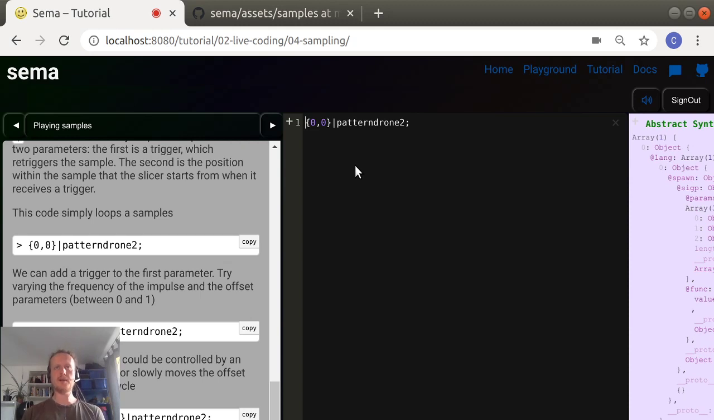The looper takes 2 parameters. The first one is a trigger, and the second one is a position. What it does is it continuously loops a sample, and every time it receives a trigger in this parameter here, it re-triggers the sample from the offset specified here. So if we just put a 0 here, it will never re-trigger and just carry on looping. So let's have a listen to that. So we're just hearing this passenger train 2 sample looping forever.